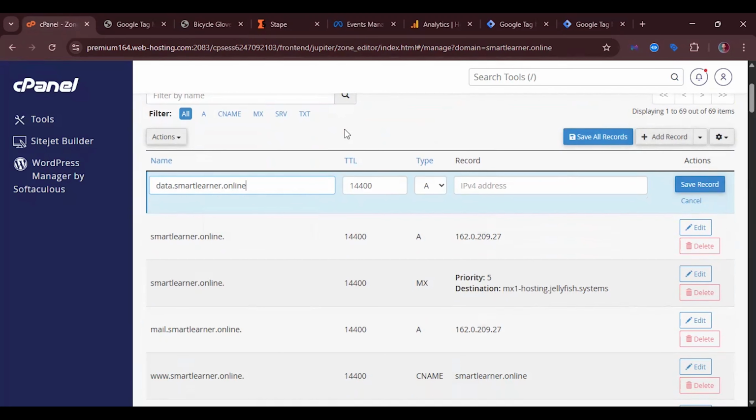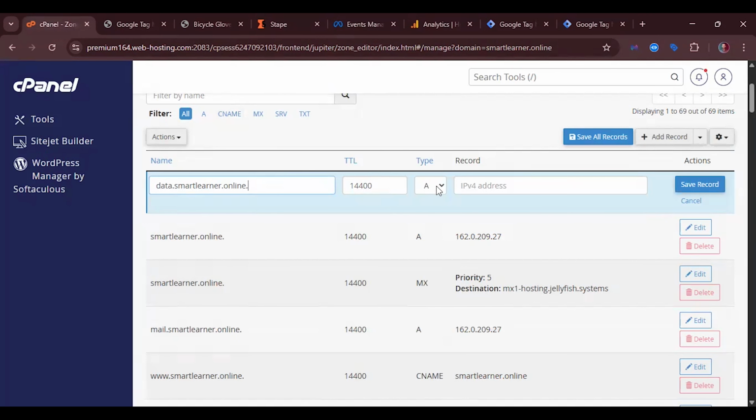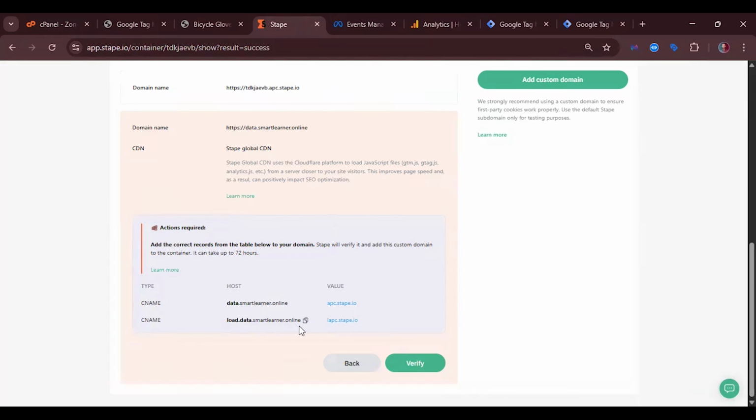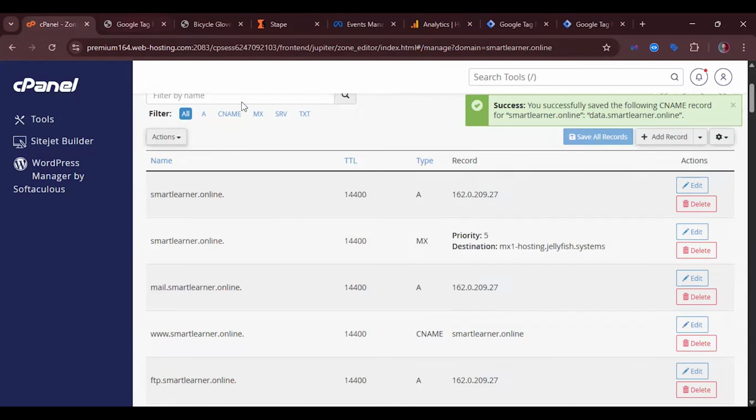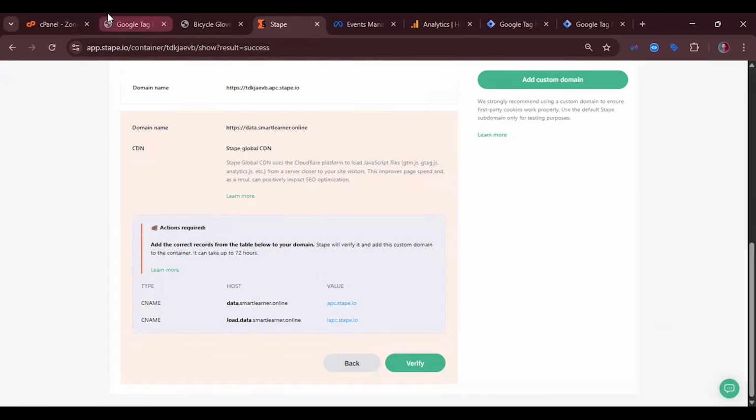Now I paste this name. Now I need to copy the value. This one is the value. I need to select CNAME, then type the value here. I need to click save record. Now I need to go back again to our step server, copy another one, and again click on add record, then paste here. Now go back again, copy the value. So I need to copy this value.